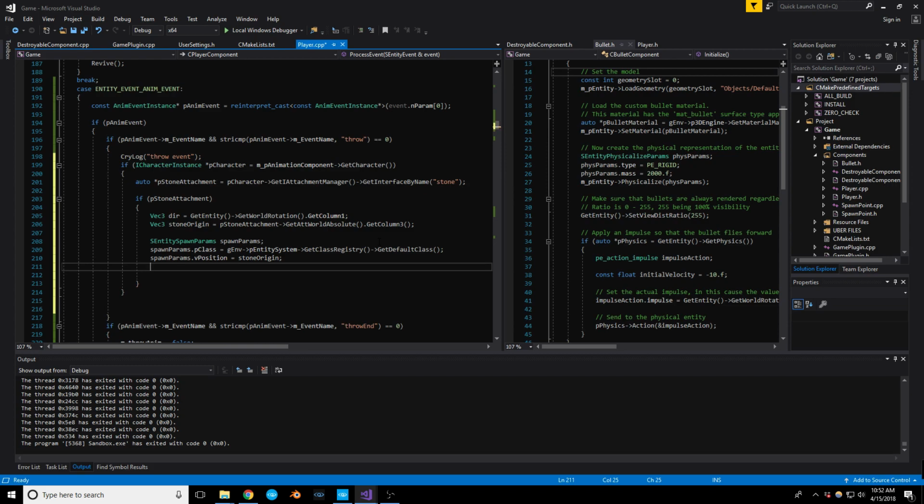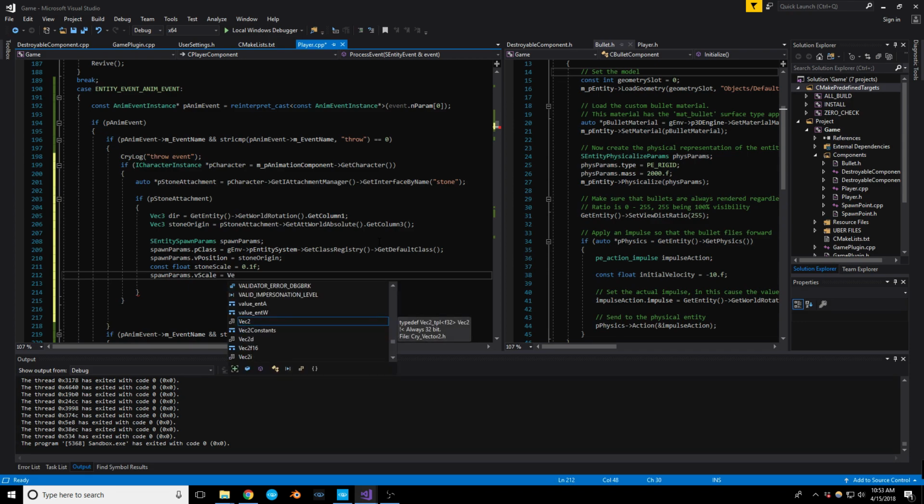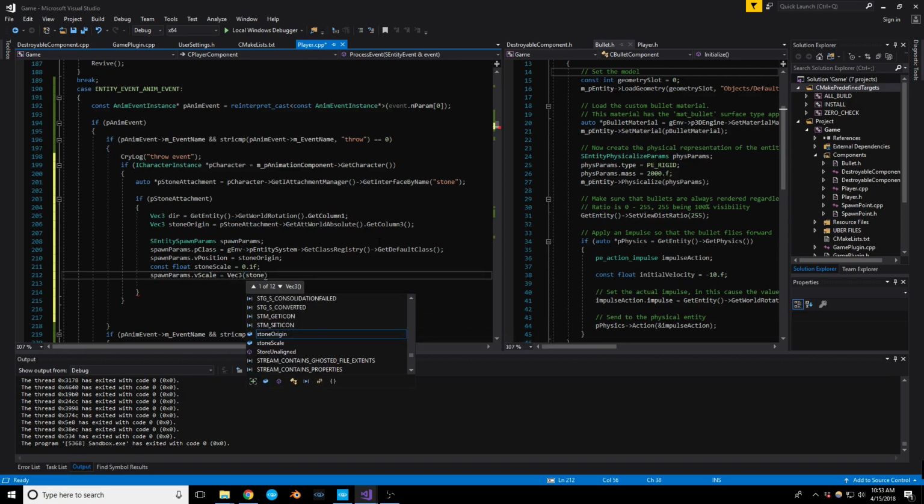And let's also make a scale for this. So let's create a simple constant float stone scale equals 0.1f, let's call it that, and spawn params dot v scale equals, since this is asking for a vector, it's going to be a vec3 of stone scale.